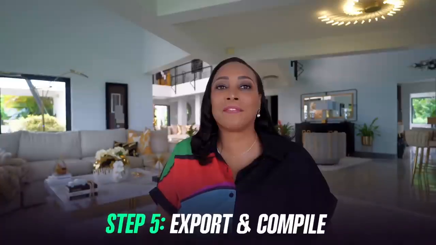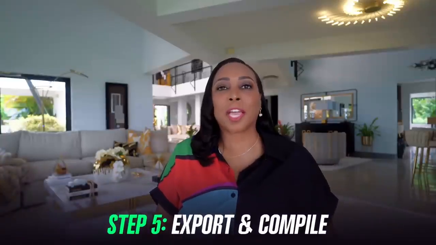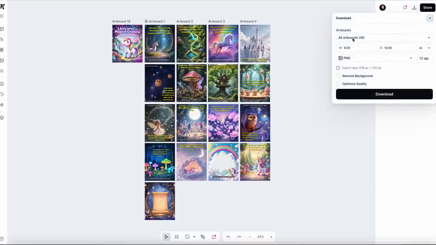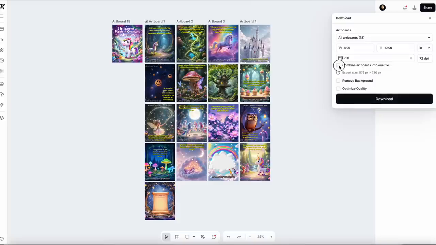Now let's move to step 5 in the process, and this is to export and compile your interactive storybook. When you're done with your book, go ahead and export the cover and also export the book pages, and you're going to do this in high resolution PDF format as I'm showing you here on Kittl. Now Rockstars, here's what our kids' book looks like.